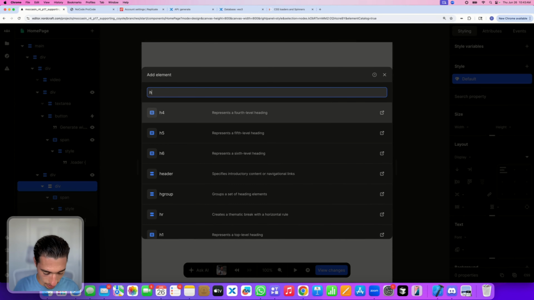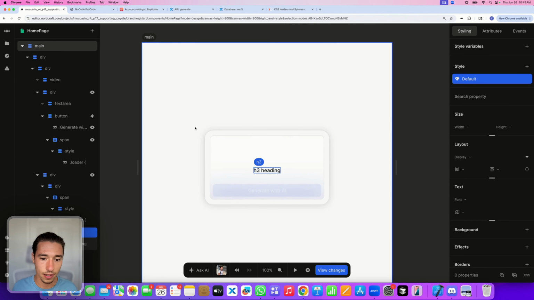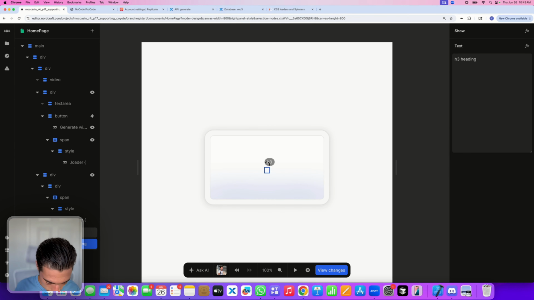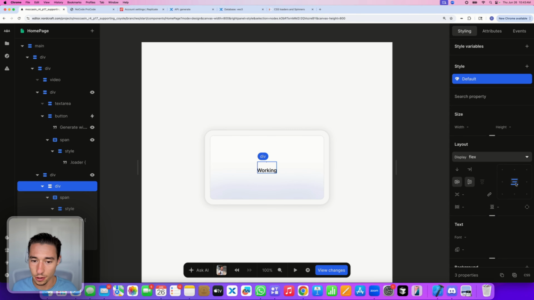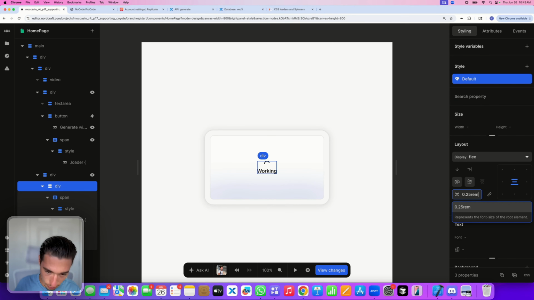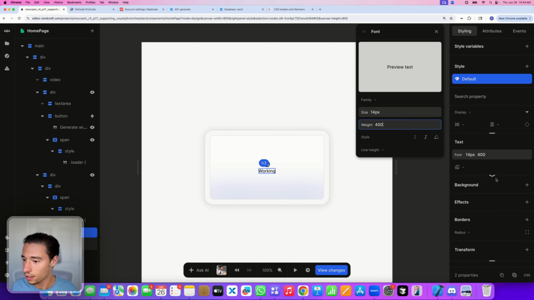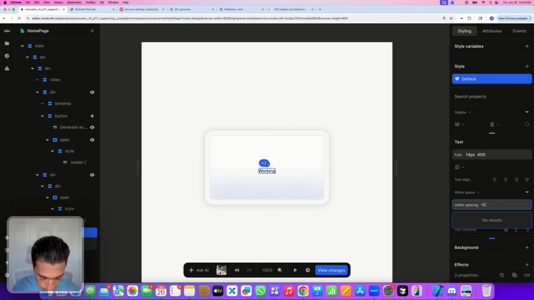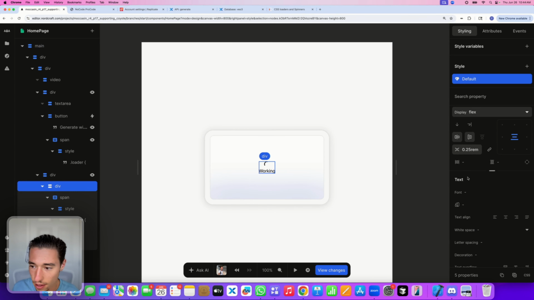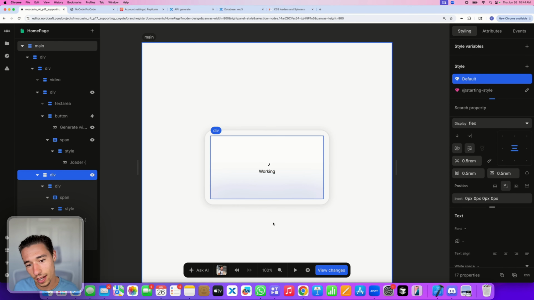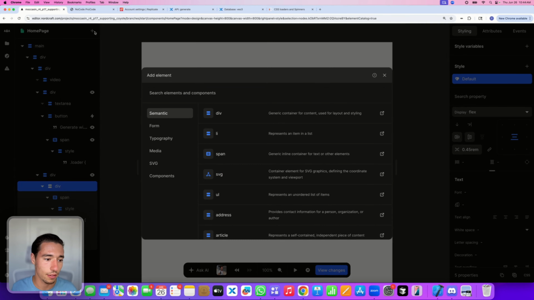and I will add an H3 on it, and I will say working, and I will center this, and I'll do 0.25 rem. And then in here, I'm going to make this size 14 pixels, weight 400, and I'll do letter spacing minus 0.3 pixels. And then we'll maybe give it some more padding, working. Look at that. I do like that. That looks beautiful.